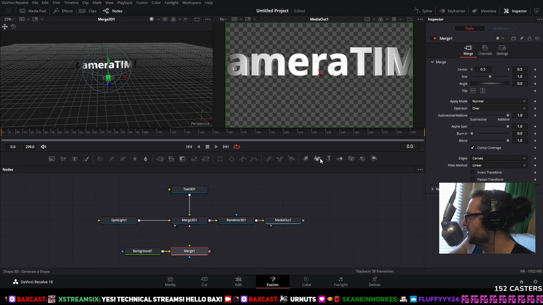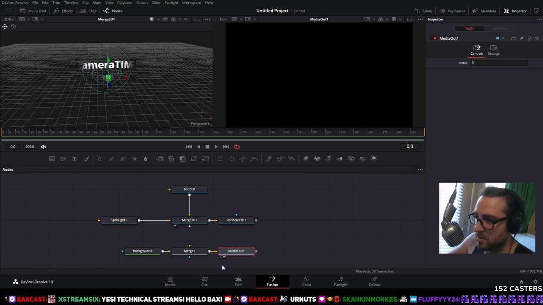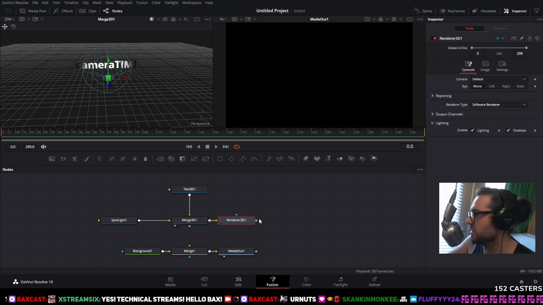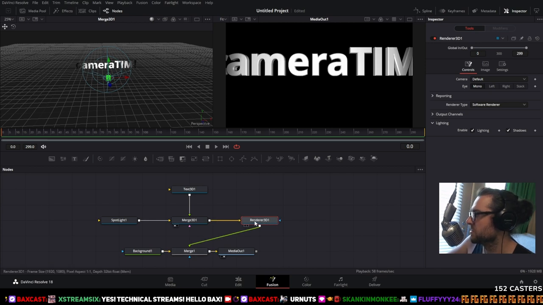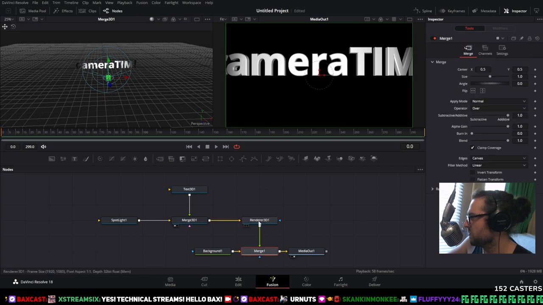Where is the... To do quick media in and media out, where are those at? Or is there a quick way to do those? To quick media in? Oh, I'm sorry. I did it. So we're here, and then the renderer needs to go to the merge. Yeah. So the renderer is the transition point between 3D and 2D space. That's what renders the 3D space so that it can be displayed in 2D.